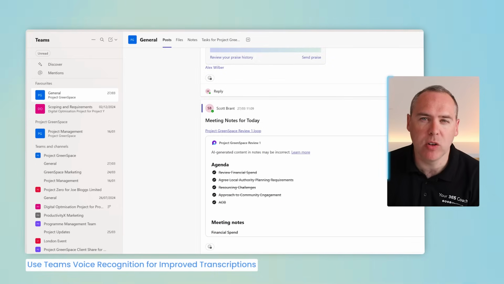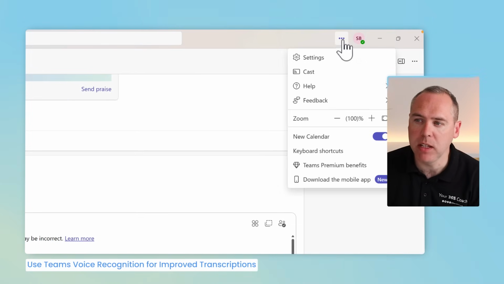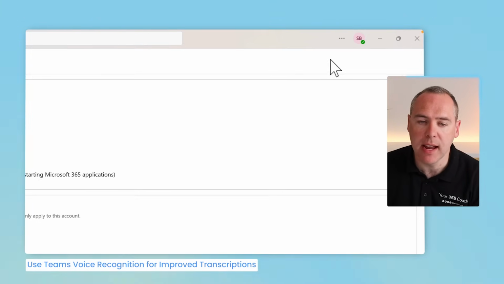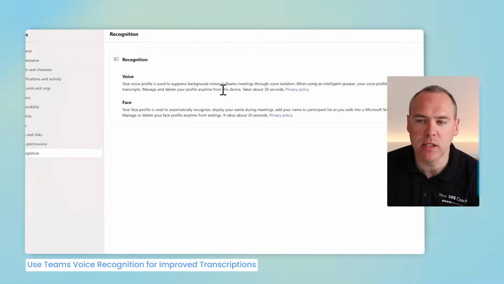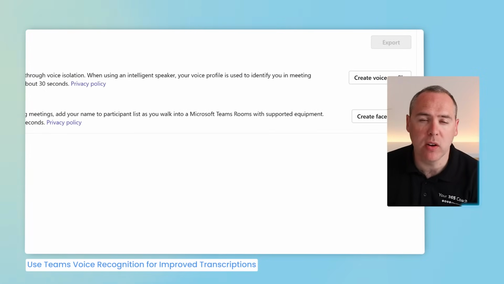To be able to set a voice profile in Microsoft Teams to get those capabilities is really simple. We'll head over to the three-dot menu and select Settings. Then head down to Recognition. Now you'll see Voice and Face, but today we're only focused on this voice option, and it will give us voice isolation as well as that improvement with Copilot transcriptions.